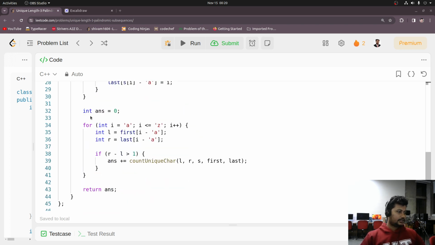Once we get all the first and last occurrences of the elements, we are going to calculate the possible unique characters between the first occurrence and the last occurrence of the element. For calculating the unique characters, we have made one function. This function will take the first position, the last position, the string, and the vectors of first and last.